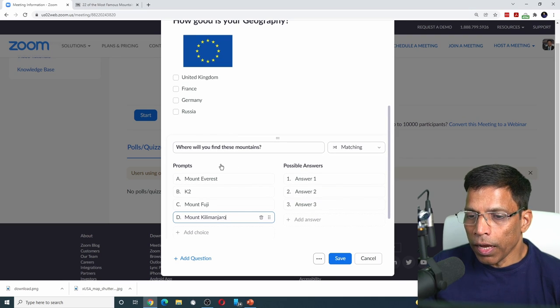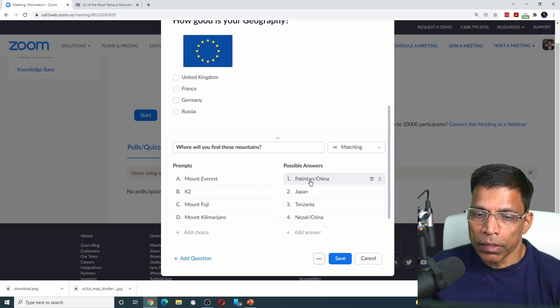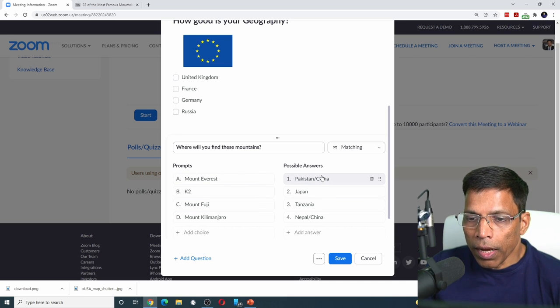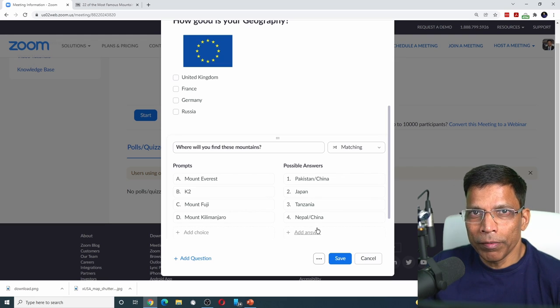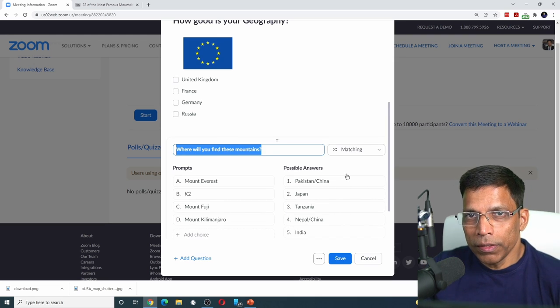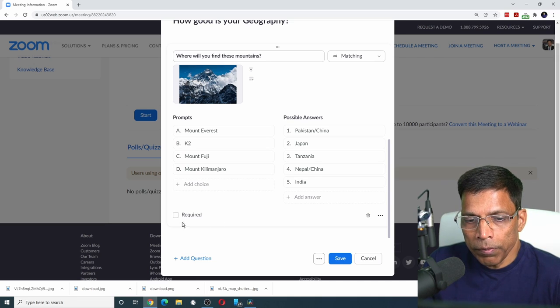On the right-hand side, I will list the country names. You are allowed to add one additional answer compared to the number of questions. In this case, there are 4 questions, so I can give 5 possible answers. One of them obviously will be wrong. And the third question is done. I've added an image to the question, and also let me make this a mandatory question by clicking on the required option.